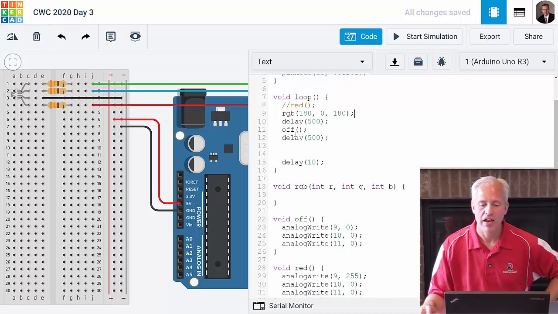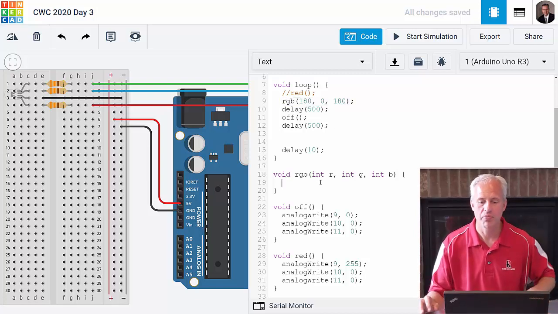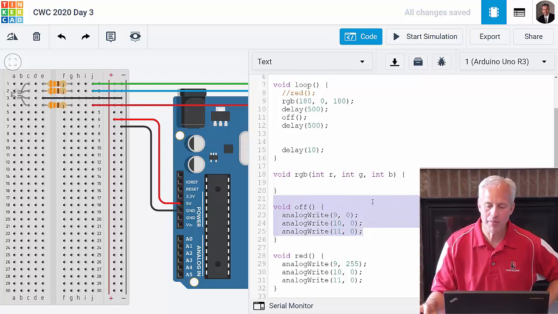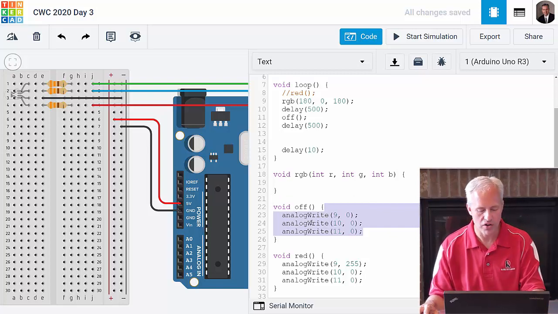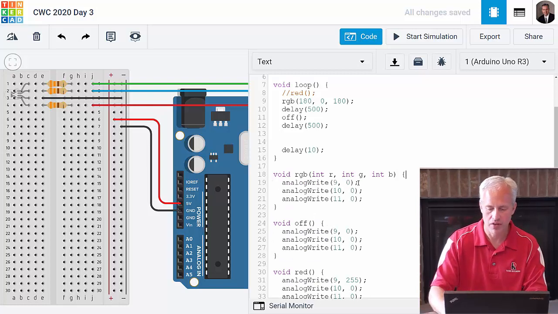Now, if I were to run my program right now, it would do nothing because it would call this function. It would pass in 180 and 0 and 180, but then my function is blank, right? So we need to write the inside of this function. Because I'm lazy, it's going to be similar to these other functions. So I'm going to do a Control-C and a Control-V to type most of it.